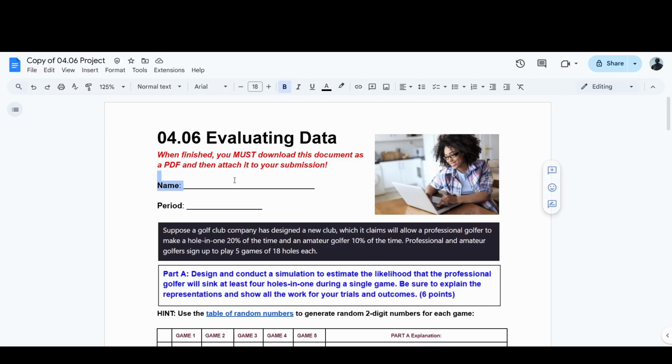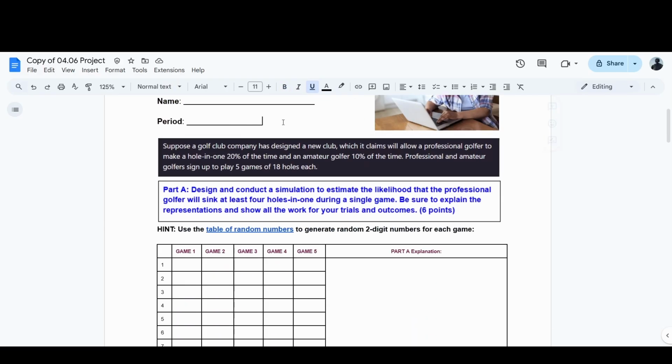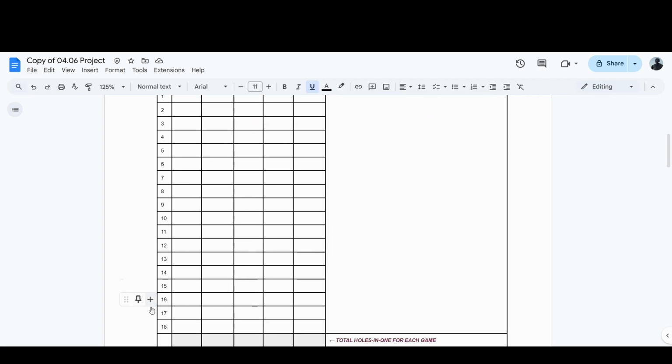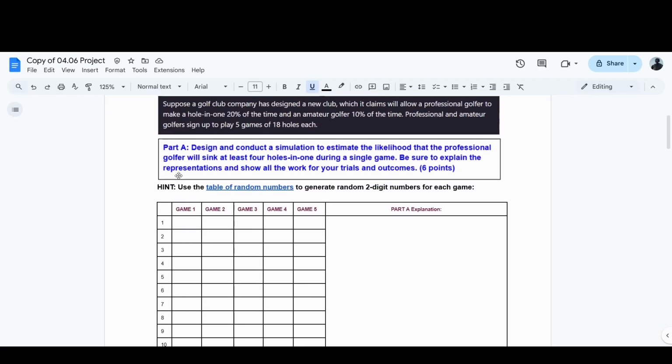All right, you want to start by just typing your name in here, type in your period, and let's get into the project. So this says, suppose a golf club company has designed a new club, which it claims will allow a professional golfer to make a hole-in-one 20% of the time, and an amateur golfer 10% of the time. Professional and amateur golfers sign up to play 5 games of 18 holes each. And I've kind of helped you out here, making just a little chart for each of the 5 games, and each of these are going to have 18 holes of golf.